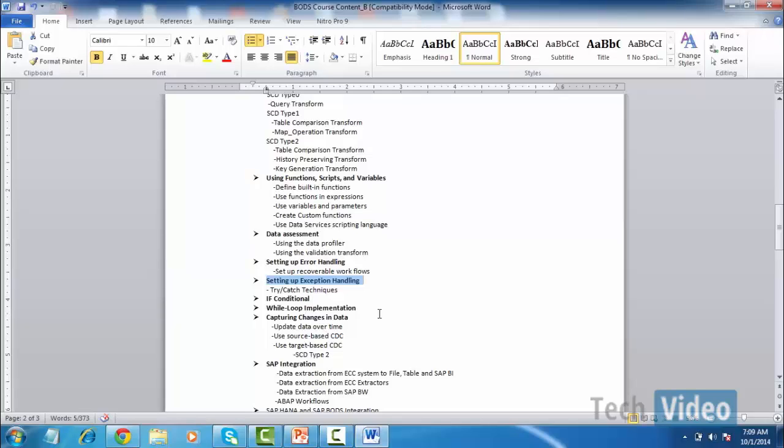Whenever we are talking about a while loop implementation, this is also very important if you want to perform real-time data replication. We can place the job within the while loop. Even though you have 100 files in the source system, if you want to process only one file at a time, in that case also we can use this while loop implementation.